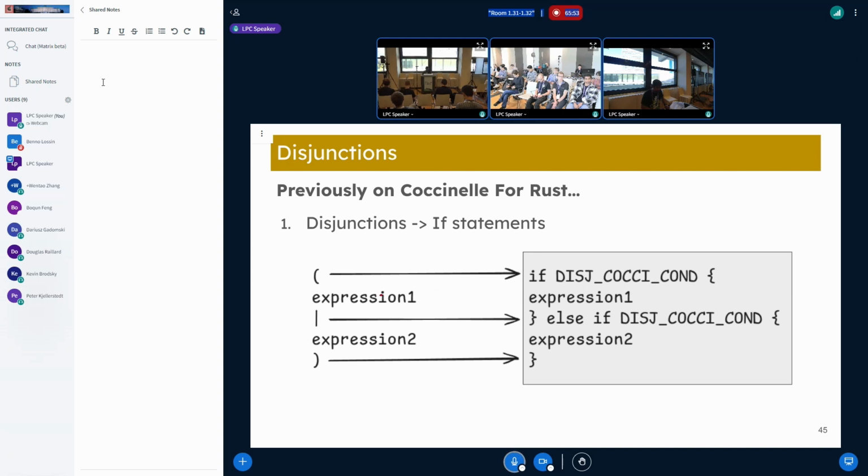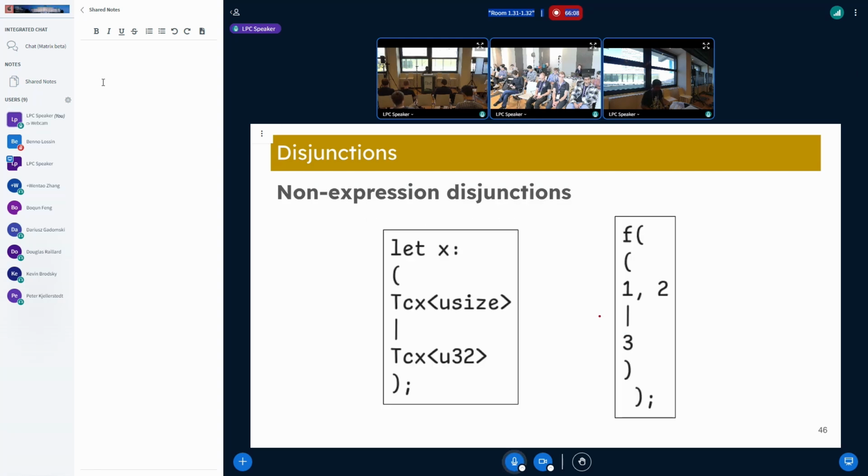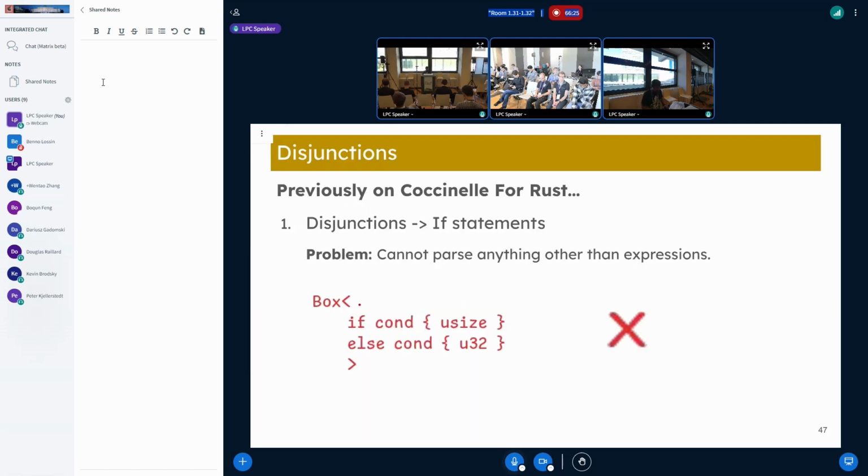To parse the Coxi file, we had to do some weird stuff. Like to parse the disjunctions, we had to put in if statements instead of the disjunctions to make it parse, to be able to read the thing and put it into Coccinelle. But that wouldn't work in cases like these, because you can't exactly put let x if something, then type 1, if something else, then type 2. Does not make sense. Similarly for function arguments, especially with the ones with different numbers. So yeah, this syntax makes no sense.